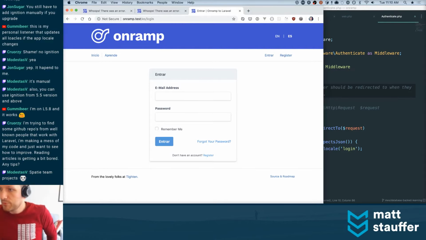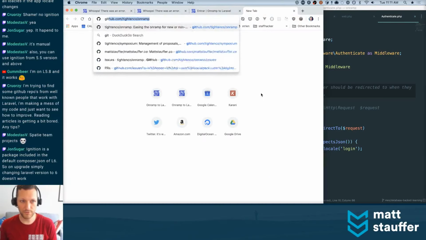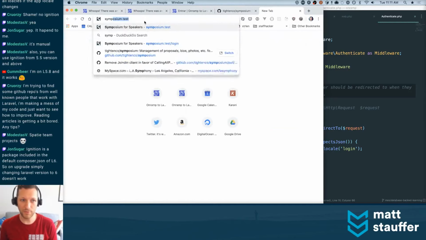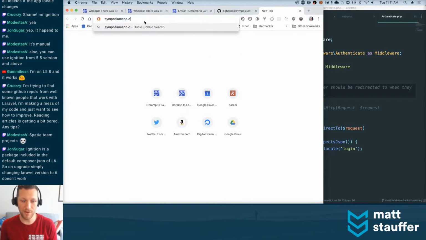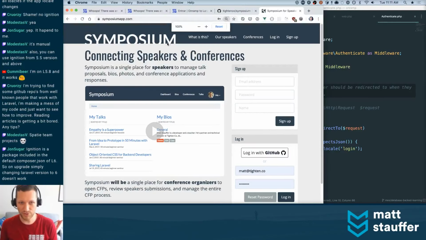I'm trying to find some GitHub repos from well-known people that work on Laravel. I'm making a mess of my code and want to see how to improve. Reading articles and getting a bit bored. Any tips? Yeah, Spotsy and Titan both have projects that are public. If you want a full SaaS, Symposium is old. The problem with Symposium is I originally built it off of my first ever public SaaS. And so there's code in there that is from at least Laravel 4 that has been slowly upgraded over time. But Symposium is one.